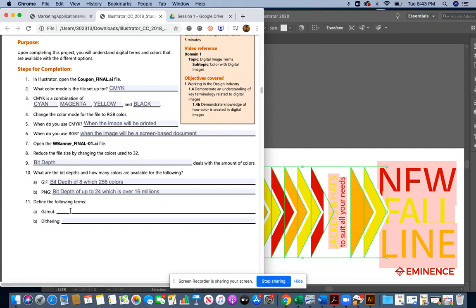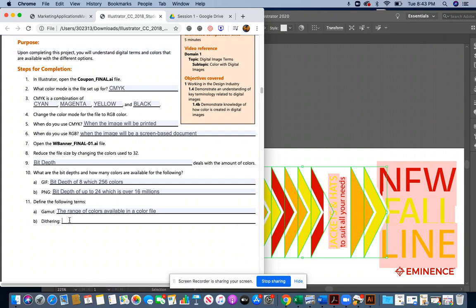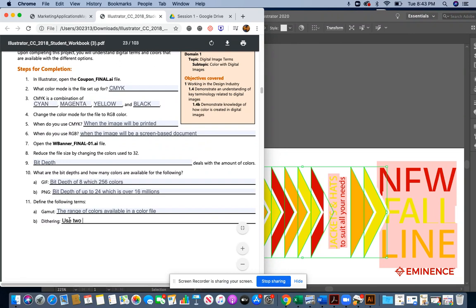Gamut is the range of the colors available in a color file. Okay, so this is the range of colors available in a color file. And then dithering, it uses two colors to enhance the shades of another color. So it uses two colors to enhance the shade of another color.